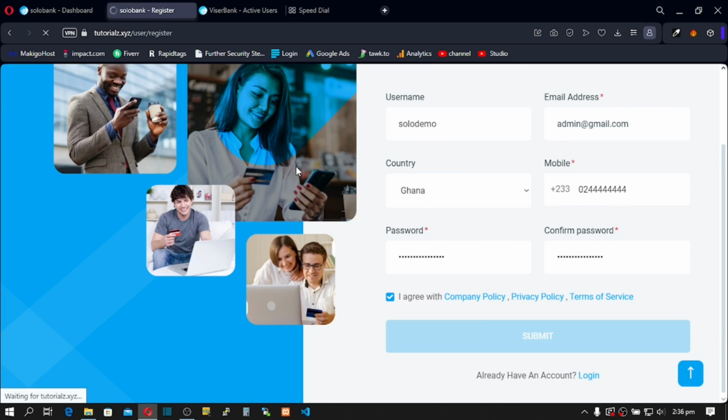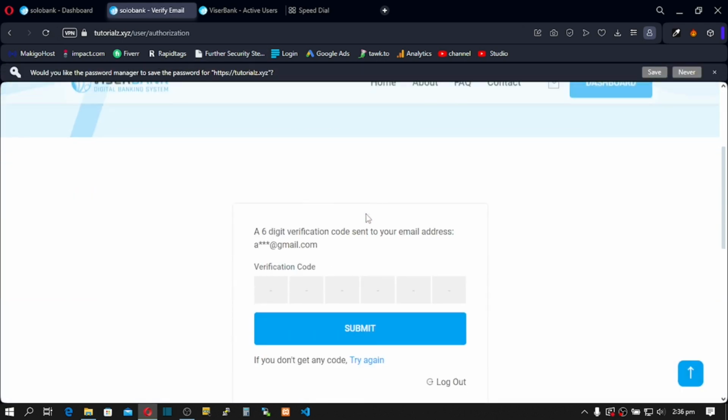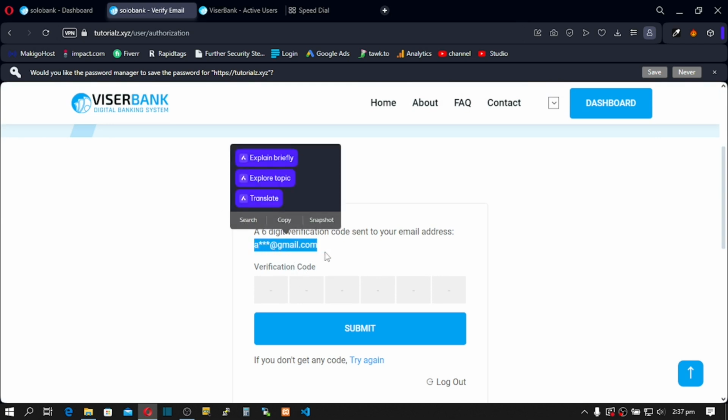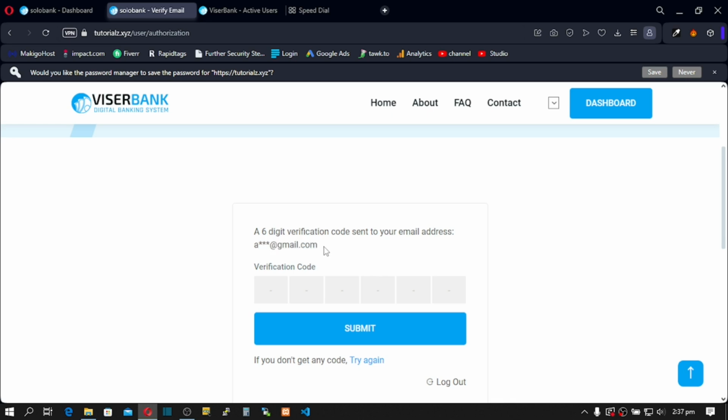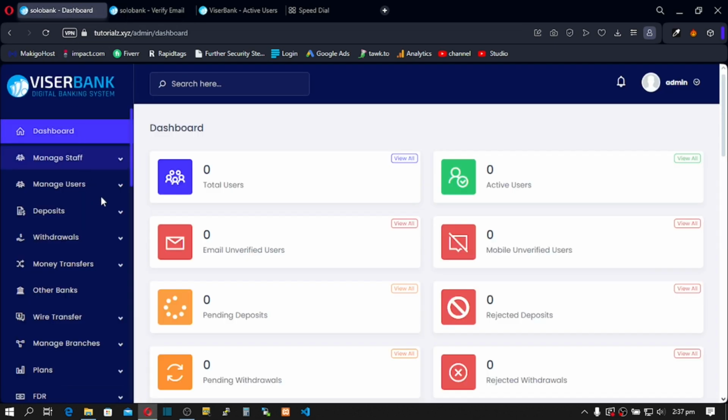We'll be asked to verify our account, and that's what a real user will go through. So you see, account verification, they want us to verify that email. They'll receive an email asking them to verify, and they'll enter that code here and verify. But because SMTP is not set up on this site, which is why I asked you to watch the second video in the description, I don't have access to this code. The only way I can verify this user is to go back to the dashboard and verify this user manually.